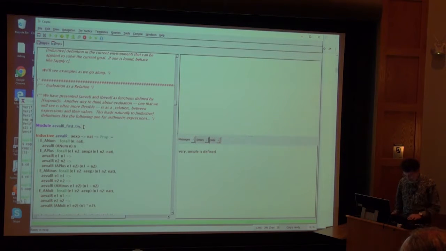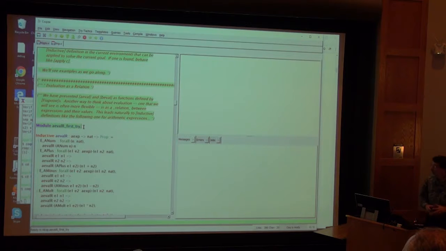Okay, so let's change the subject. That was proof automation for a little while. Let's go back now to operational semantics.